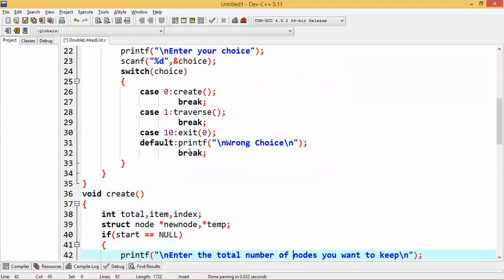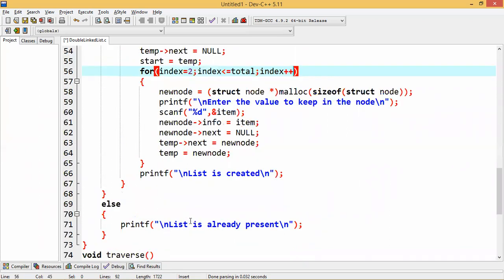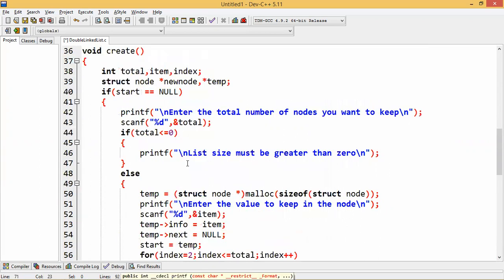Now our first task is to create the linked list. Now we have copied the entire program. I'll also suggest everyone copy the create function of single linked list, because already you have understood how to create the list. Copy and paste it, and then we'll do some modifications so that you can implement the concept of double linked list. Now what you are doing here, you are asking the user to enter the total number of nodes you want to keep, but start should be null. If start is not equal to null, it means the list is already there. So that we have written in the else part. The list is already present if start is not equal to null. So list creation is allowed only when start equal to null is true.